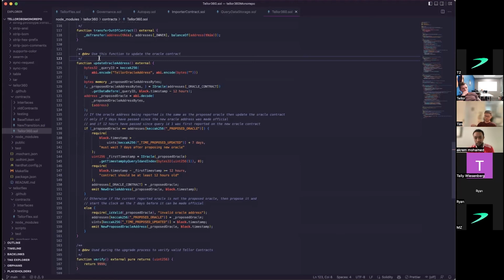And so we are able to tell the system that there's a new Oracle address using the current Oracle. So the new Tellor Flex Oracle that we're deploying with 360, we can report a new Oracle address to the Tellor Oracle address query type.